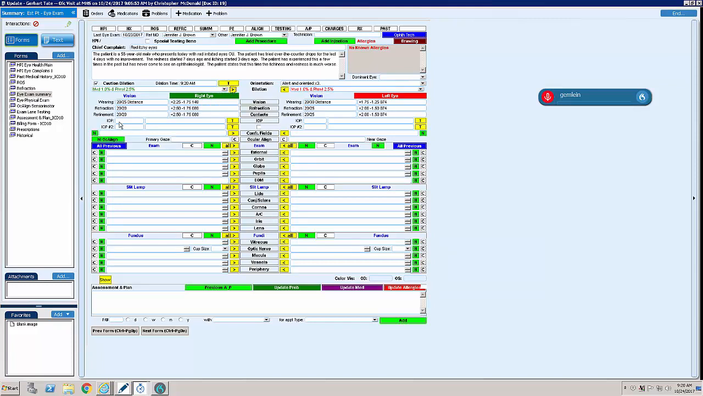Same thing with IOP. So they can come in here and say, I checked the patient's pressure. It was 15. I can time stamp that and put my initials. Over here, 14, and time stamp that and do my initials. You can also have a place for another IOP if you want. And we also have an IOP section that I'll show you when I get to the provider part of the exam.